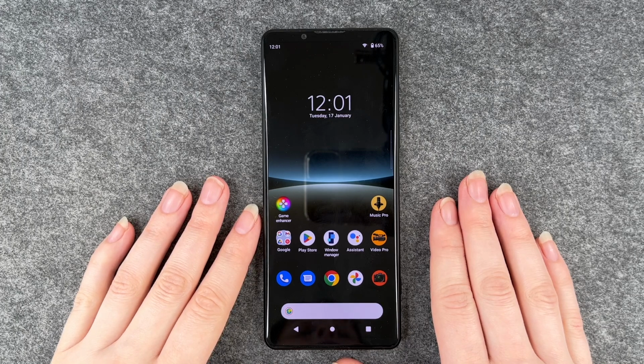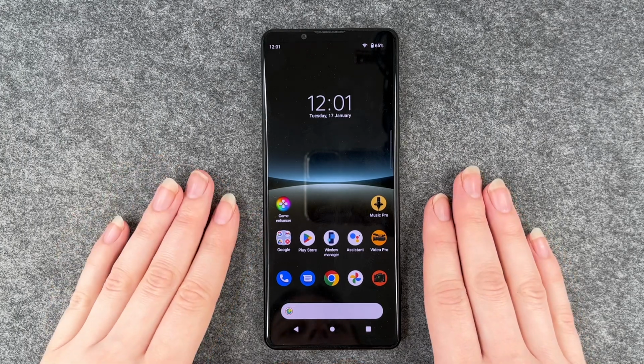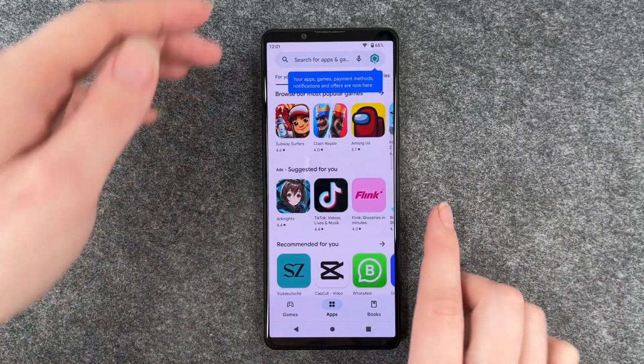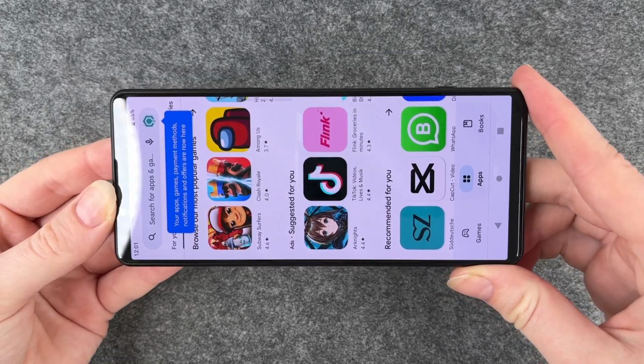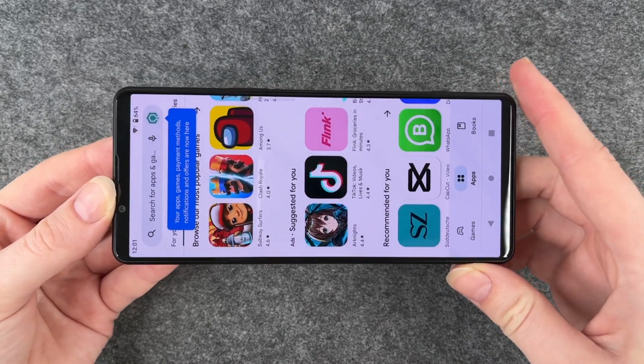Today I'm going to show you how you can enable and disable the screen rotation on your Xperia 5 Mark IV. Little demonstration first. I'm going to the Play Store, and if I turn my phone sideways, you see the screen won't turn sideways with it.